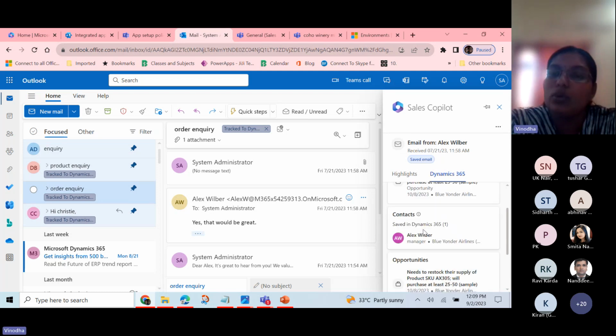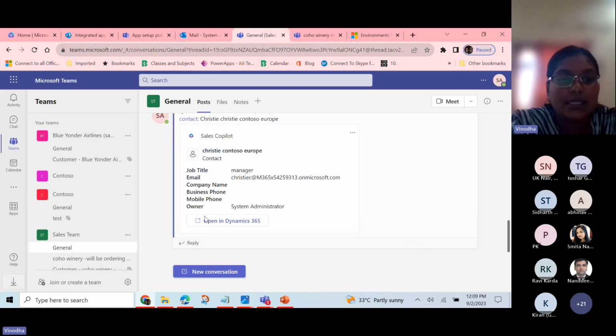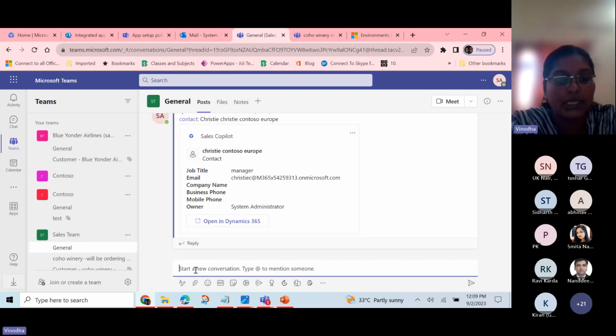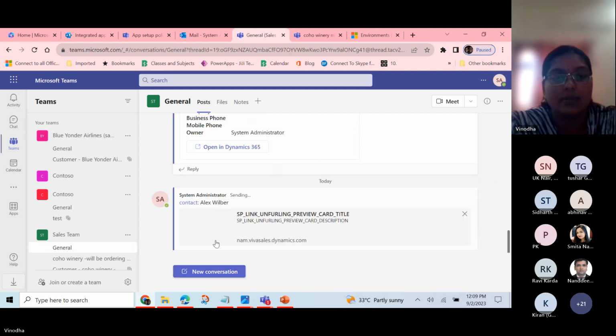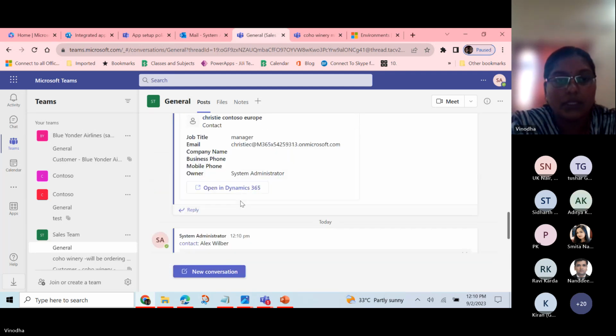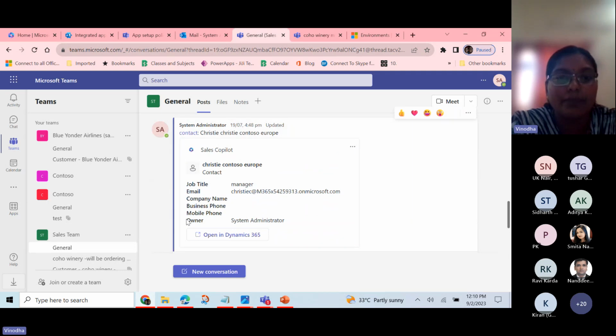And also, if you want to share this Alex Wilbur contact with your members in your mail or in a Teams conversation, that's also possible using the Sales Copilot. Just click this ellipsis and copy this link, and you can paste it in your email or in a Teams conversation. You can see that it is displayed as an adaptive card, and it gives the contact details of this particular CRM record, and the members can view the details and proceed there.